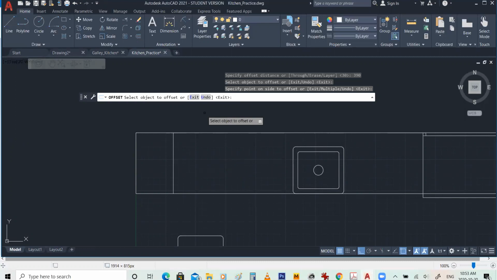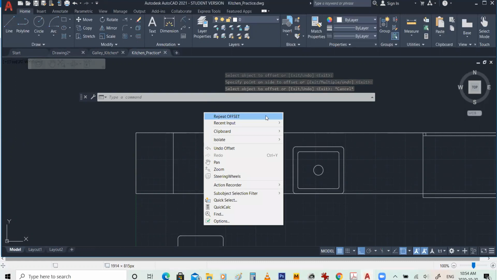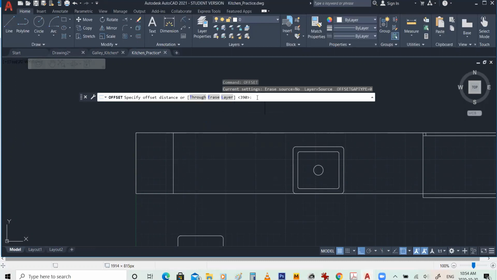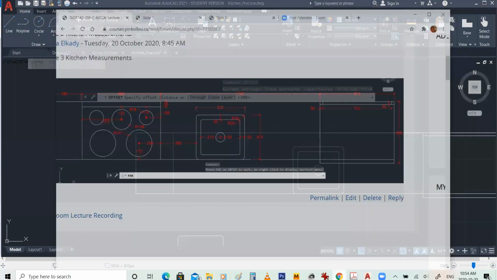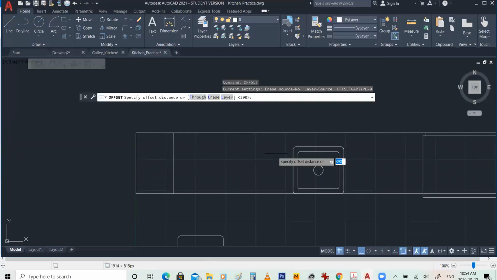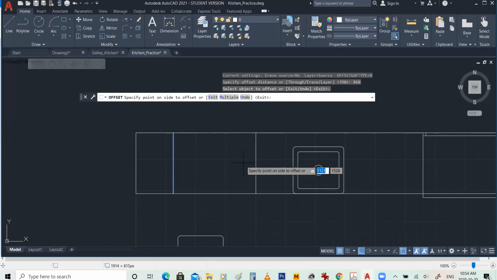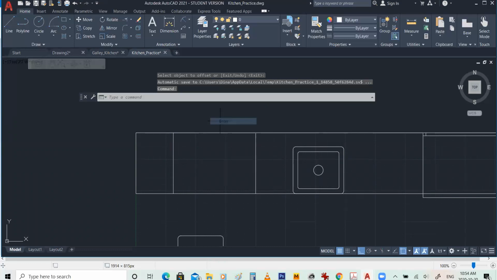So here is what I'm going to do. I'm going to click escape on my keyboard, and I'm going to right click with the mouse, and I'm going to select repeat offset to repeat the offset command. Now after that, I need to change that value here to reflect the width of the range, which is 860. So I'm just going to type 860, enter, and I'm going to click on this line here and go to the inside and click again to place the other line marking the width of my range. I'm going to right click and enter to end the command.